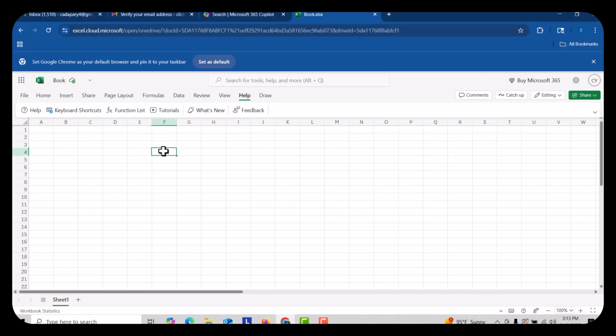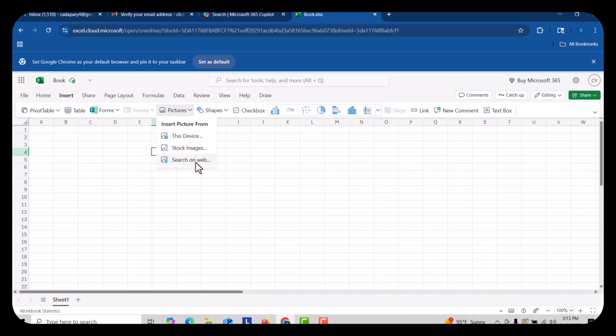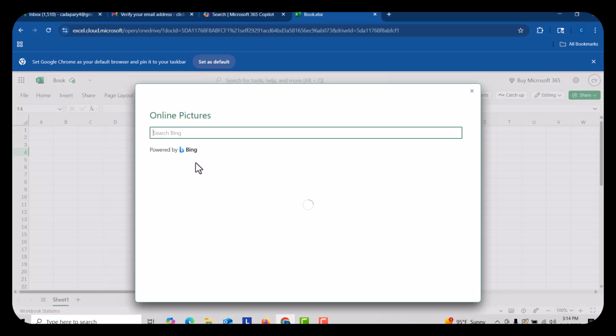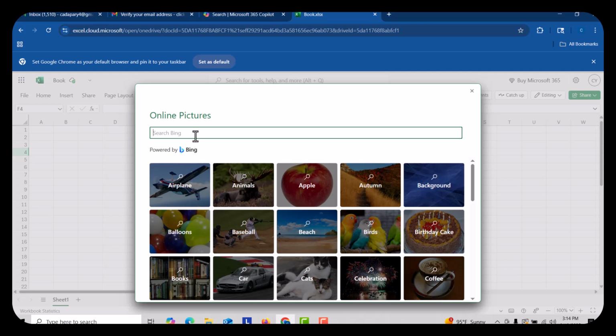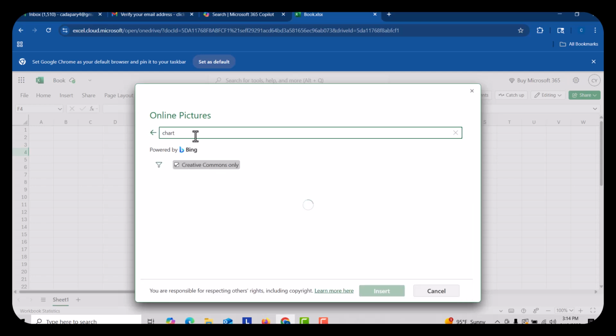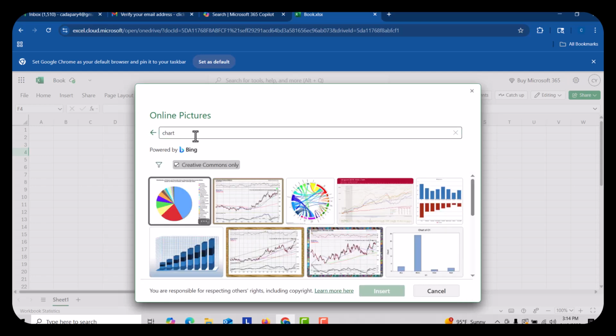But let me show you something. Some of these ribbons will appear out of nowhere. Let's do an insert. We're going to insert a picture. We'll do it on the web. When you go to the online pictures, I'm going to say chart. Let's make it really confusing. I'm going to insert an image of a chart. When this comes up, you can see Creative Commons. Now it is checked. Creative Commons means you can use it and you don't have to worry about asking permission.